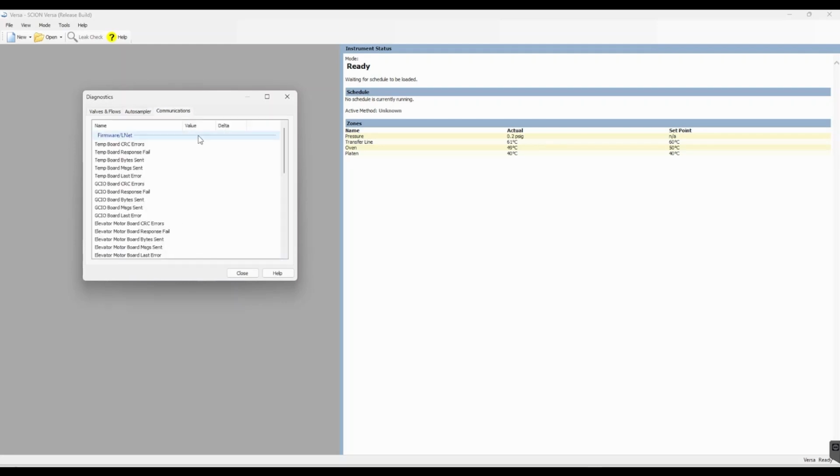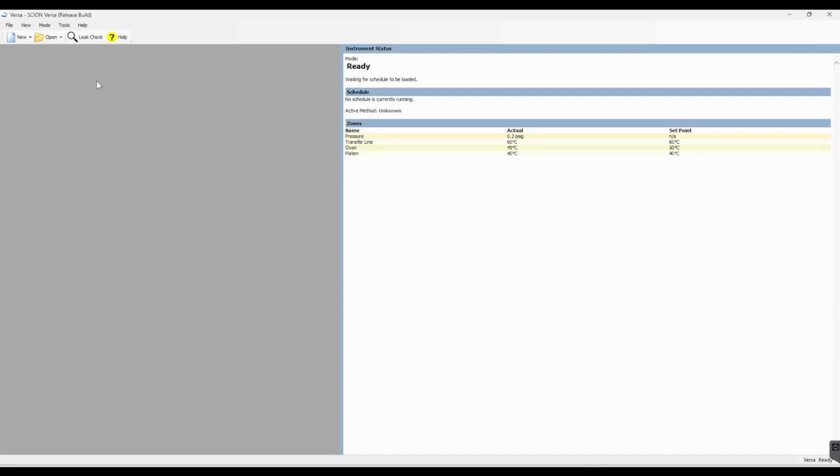Next, we have the communication tab, which again may be most useful for a service engineer, but just to highlight that it is here. Our last tool that we want to highlight here is leak check. So if you believe you do have a leak on your system, that is available within the Versa software. So you can access it through this button or Tools, Leak Check.